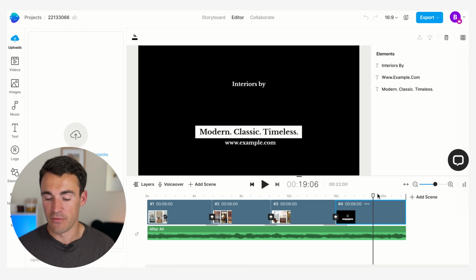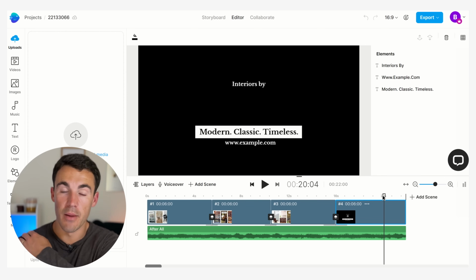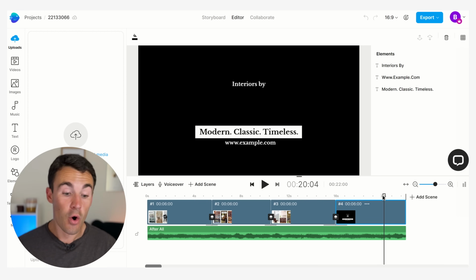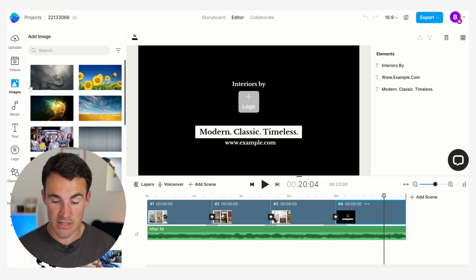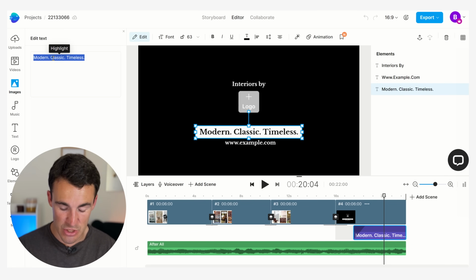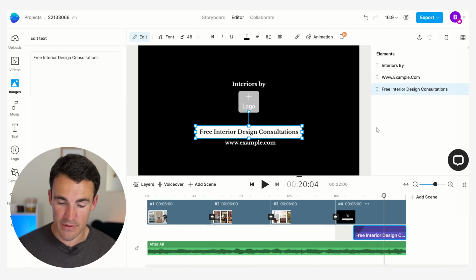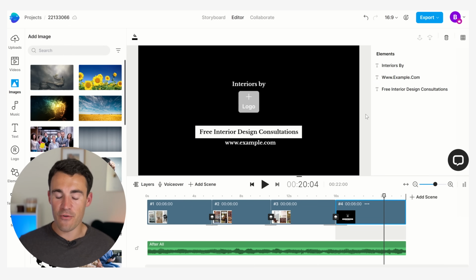Now, of course, if we wanted to and we had portfolio images, we could go ahead and replace the images that are already included, or we could go over here into images on the left-hand side and grab stock ones. But you could just come in here and very, very quickly change something like, instead of modern, classic, timeless, change something like free interior design consultations. And then obviously put in the right website and pop in the logo there.